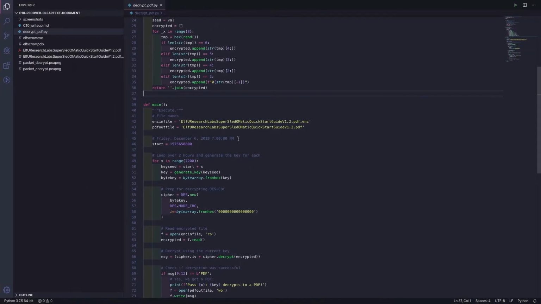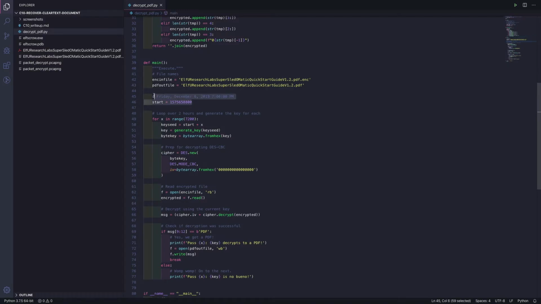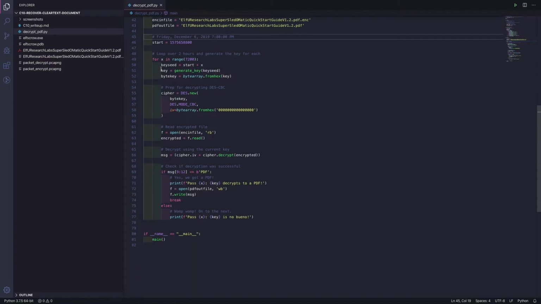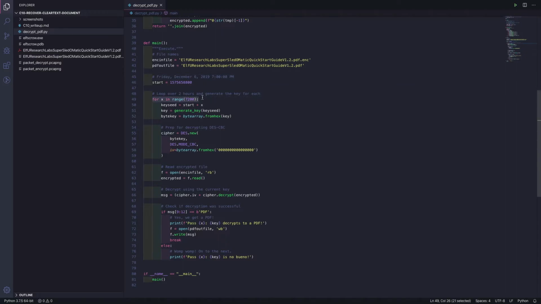And that's what my script does. So we start off with the base value timestamp, which is going to be the equivalent of Friday, December 6th, 2019 at 7 p.m. Then for our range of 7,200 values, my key seed is going to be my start value plus whatever I'm looking at in that particular loop. I am going to generate my key with that particular key seed, which is going to start with this particular value, plus 0, but obviously it's going to be the same. Then I'm going to create my byte key out of what I generate.